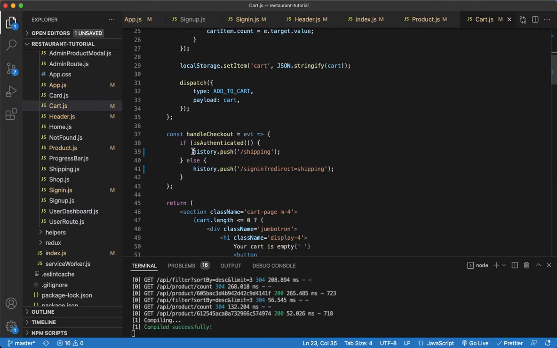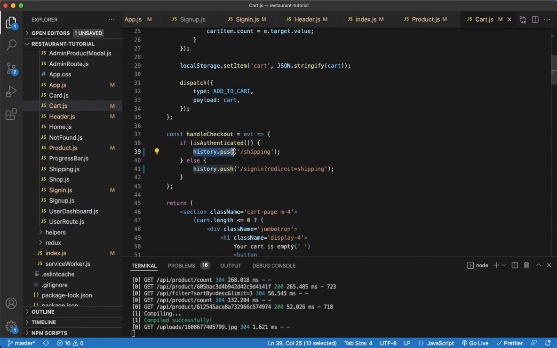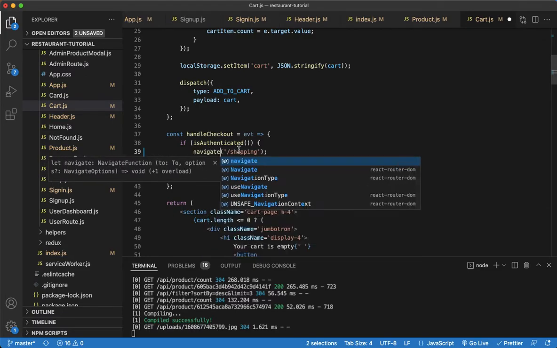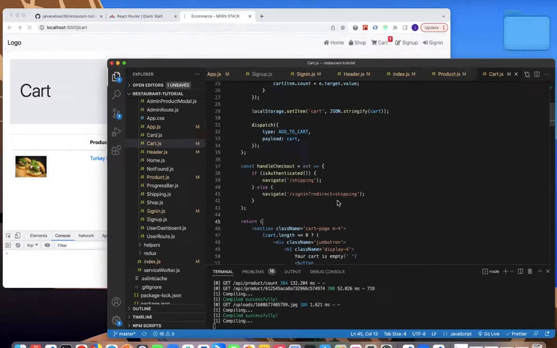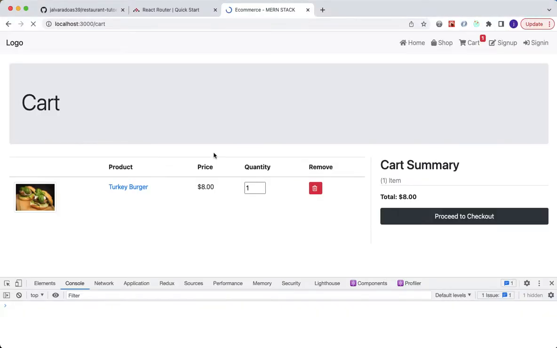All right, so there's that. And where's the history push? All right, so we're gonna locate all the history push. I'm gonna do a Command D to find all those history push. And it looks like it's only these two, and just swap those with navigate. Go ahead and save that, and let's go back and see. All right, there we go.